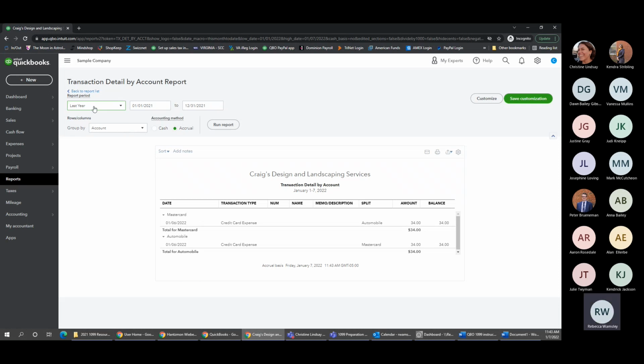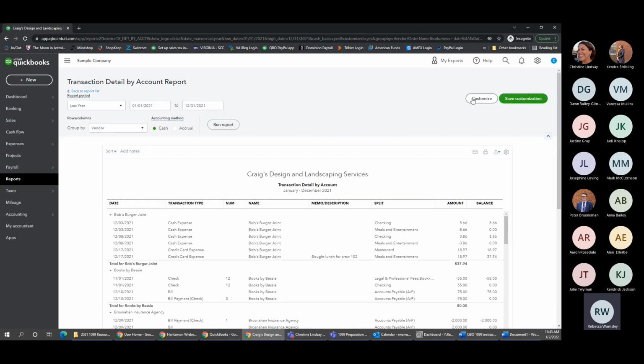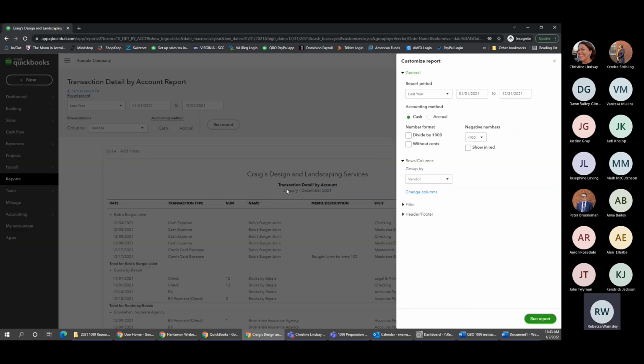You can just drop this down and change it to last year. We want to change our accounting method to cash, but we also want to change our group by to vendor. Go ahead and click Run Report. And then we want to come up here and click Customize.